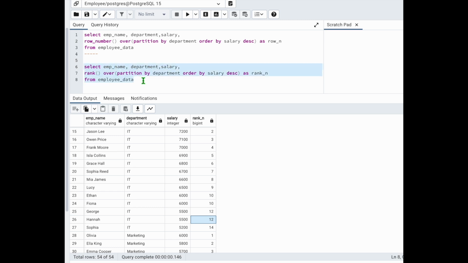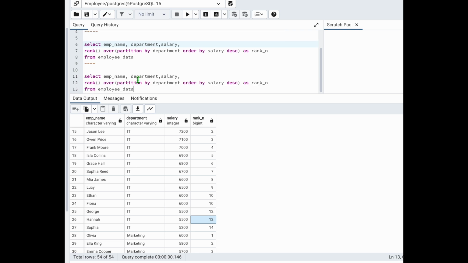Now let's copy this query again and see how the dense rank function works. Here I'm going to use DENSE_RANK, and let's change it here again, DENSE_RANK, and let's run this query.